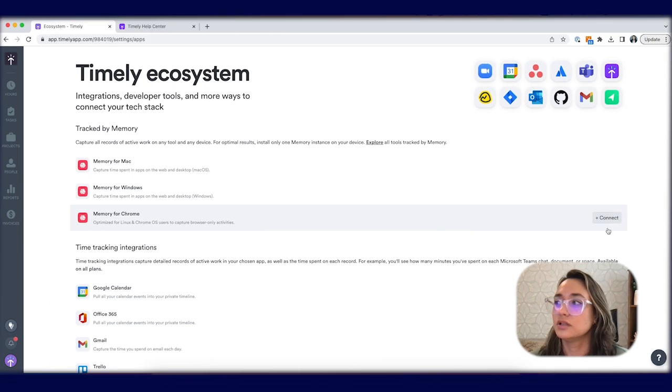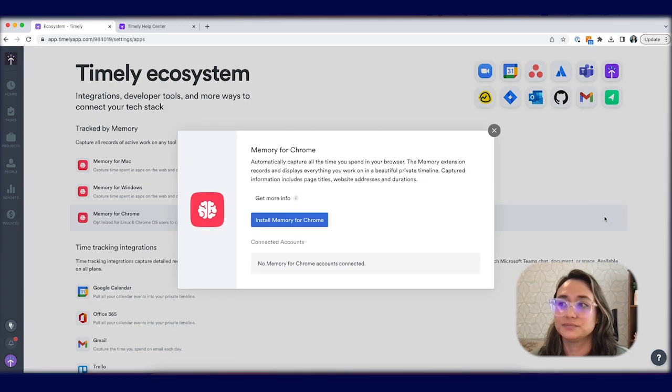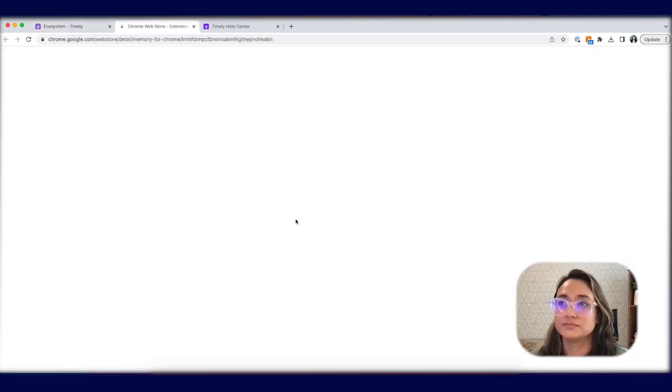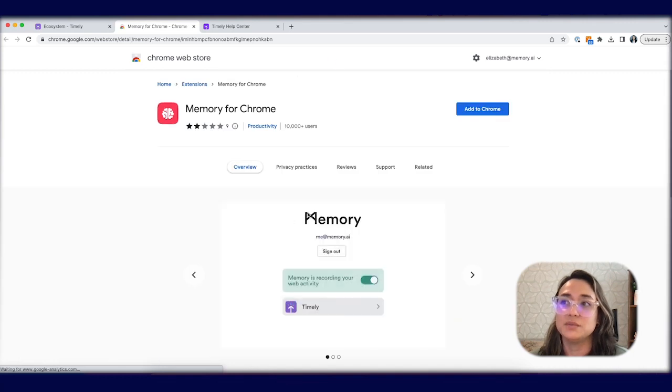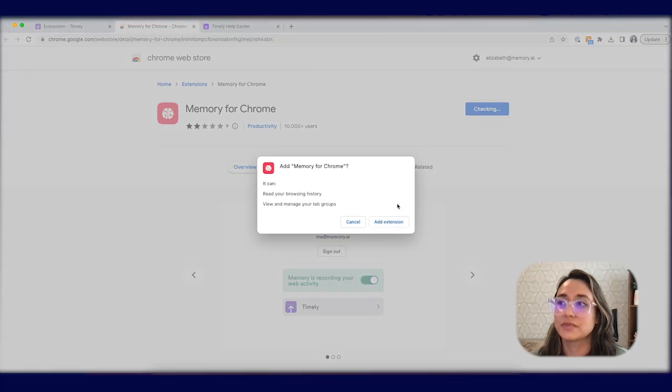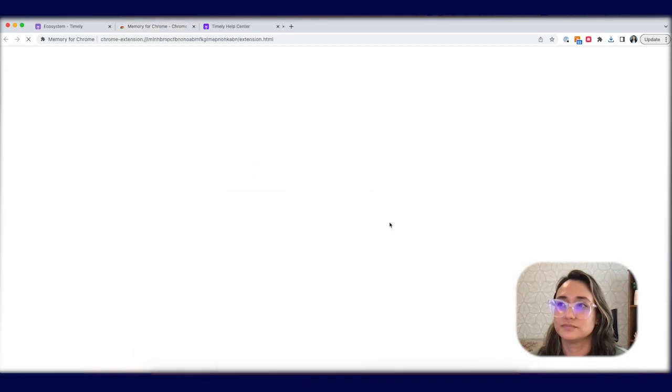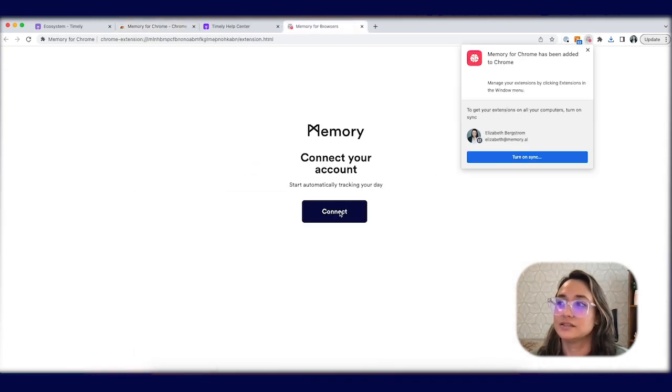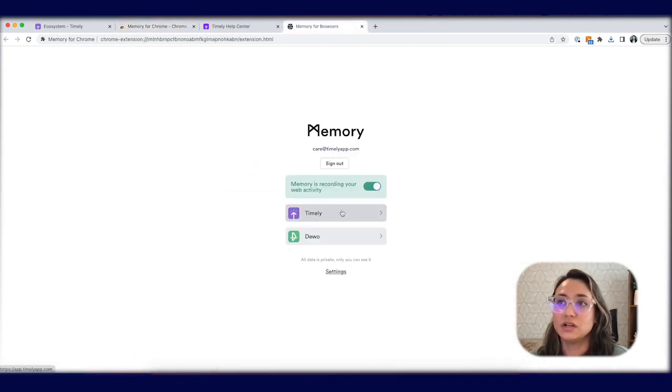Hover over, select Connect, select Install Memory for Chrome. It's going to push you to another tab so that you can complete the Chrome installation. Select Add to Chrome, select Add Extension, then select Connect. Now, here it will go ahead and ask you to sign in sometimes.